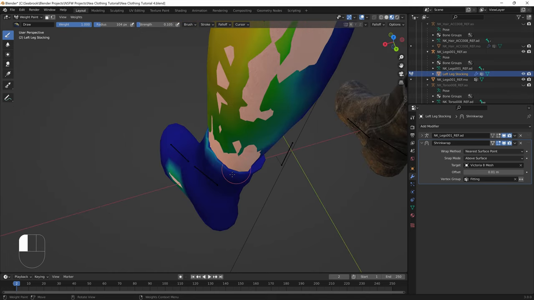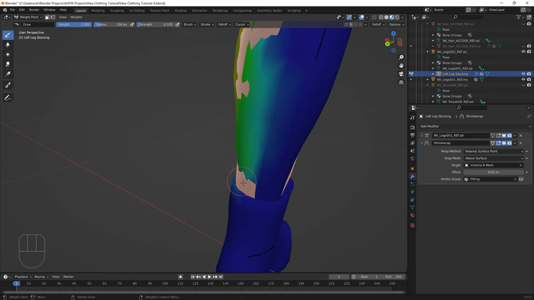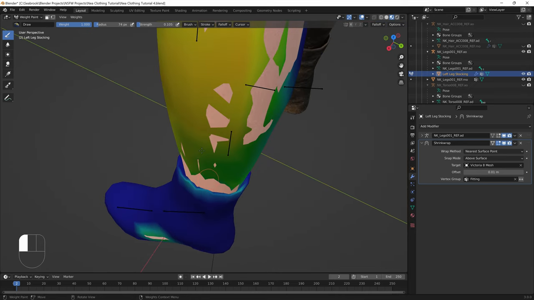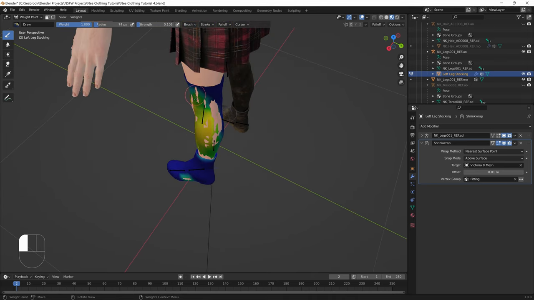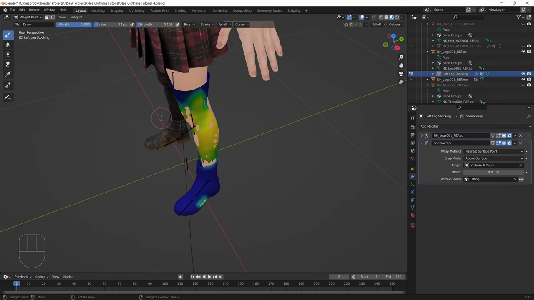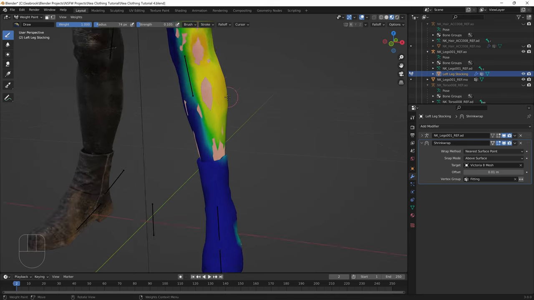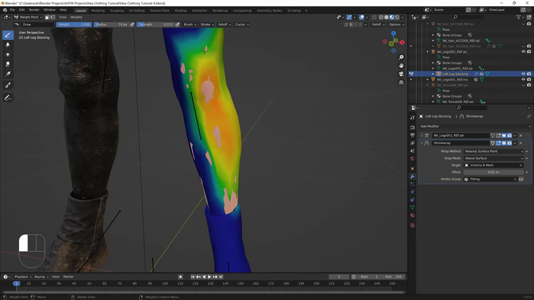But let me just actually go in. Okay. Let me just put down my brush size. Almost done. Almost done here. Okay, so still just weight painting with a large brush size. Let me turn up my strength actually, because it's just too slow.